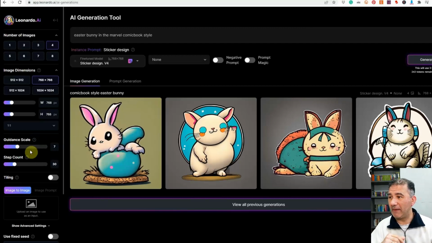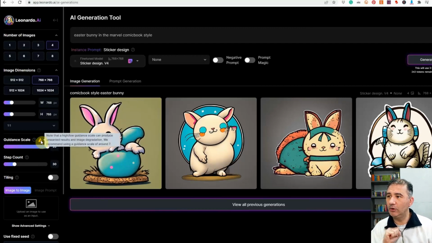If you take it up to the max, which I believe is 20, as you can see here at 20, we got this little warning here. Note that a high guidance scale can produce unwanted results and image degradation. We recommend using a guidance scale of around 7. So that's basically already what they are suggesting. For me, in the amount of time that I spent utilizing this, I really didn't touch it. I've kept it at 7. So we're just going to leave it at 7.